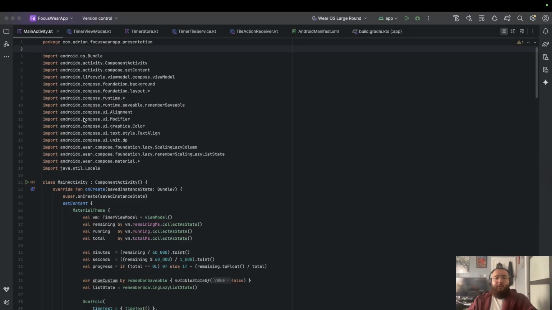Up here, as you can see, are the imports. We're importing everything needed for Compose, the Wear OS UI components, and our view model. You'll see imports for layout tools such as column and row, state helpers like rememberSaveable, and Wear specific features like time text, position indicator, and scaling lazy column. These are the building blocks for creating a Wear OS friendly interface that automatically adjusts to round or square screens.